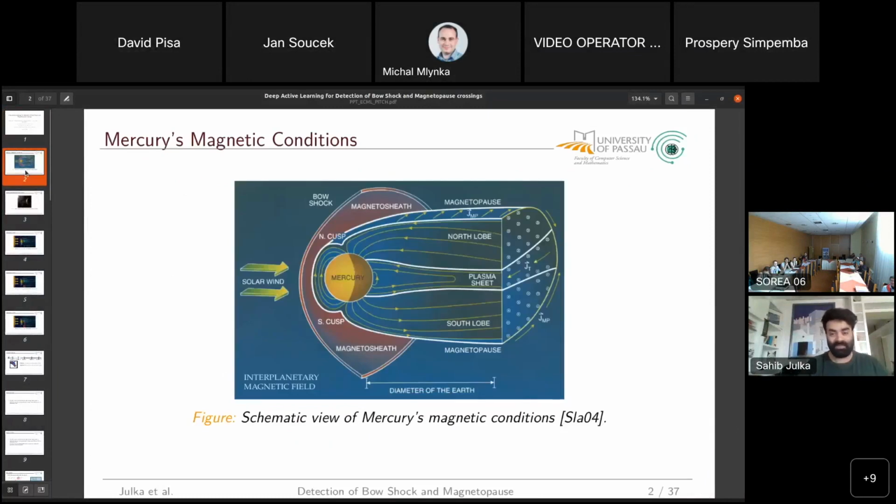So hello, I'm Sahib again, and I will now present a part of our work on the Mercury science case, where we try to detect the boundary crossings around the planet. This was in collaboration with our Russian partners, who are no longer with us, so I will cover the science part of it. But since most of you out here are planetary scientists, and I am a computer scientist, I will not delve too much into the physics of it, but rather keep it very short.